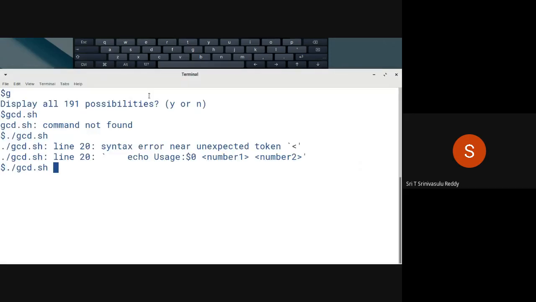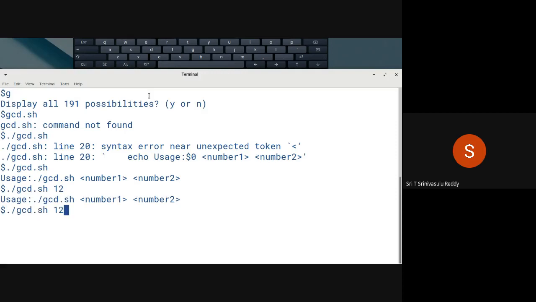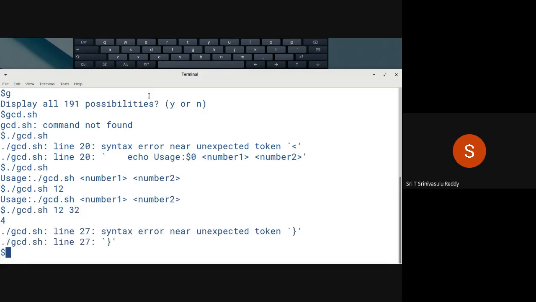Now when you run the same thing, you can see usage: ./gcd.sh number1 number2, because you are not supplying enough arguments. If you give only one parameter, it still gives this usage message. If you give two parameters, 12 and 32, there is a problem somewhere in line number 27. Even though part of the program is correct, it continues up to the point where there is an error. It has displayed 4, so the output is there, but there is an error in line number 27.